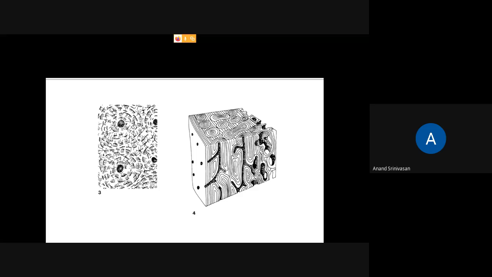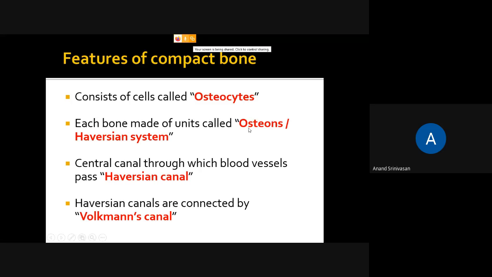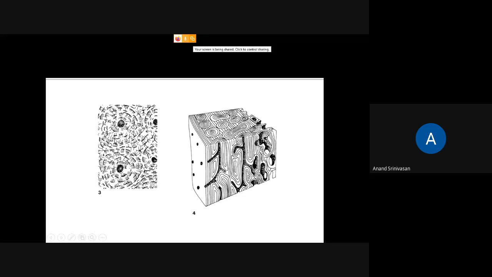If the bone is cut horizontally, it appears like this. If it is cut longitudinally, it appears like this. So this is the cross section and this is the longitudinal section. Now, what do you see? You can see some circles, right? There are many circles like this. These circles are called osteons or the Haversian system. So this entire circle is called an osteon.